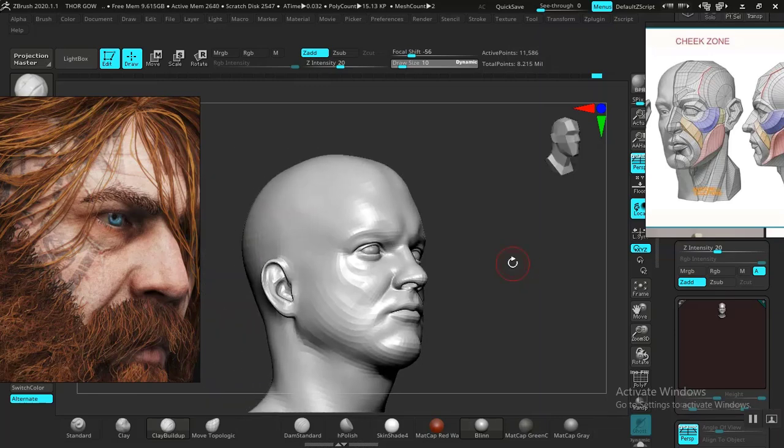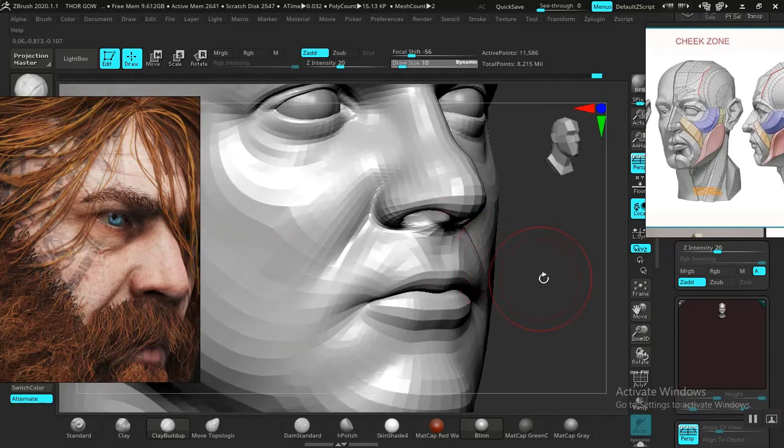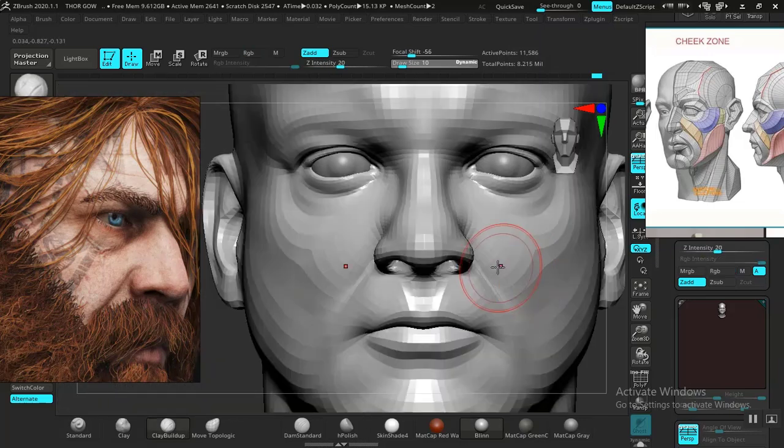Now I'm going to be using more of the reference image from the God of War character to get some closer details that look similar to that of the God of War character.